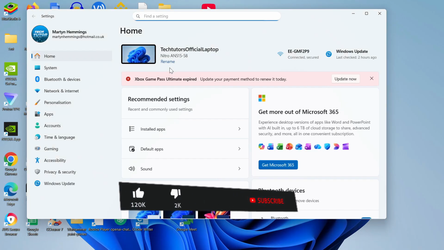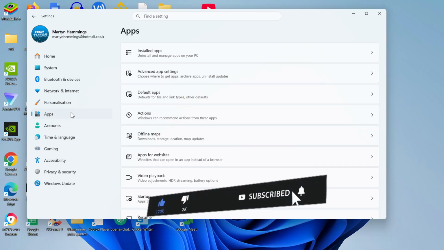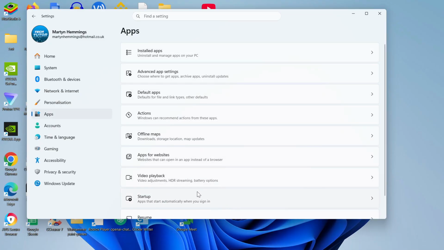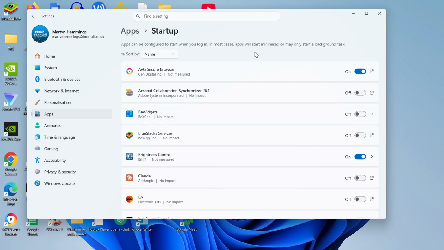Once you're in your settings, come over to the menu on the left hand side and click onto Apps. And in the app section, you want to look for Startup. So you can see that's just here. Give that a click, and that's going to take you to a screen like this where you can find all your current startup apps and programs.